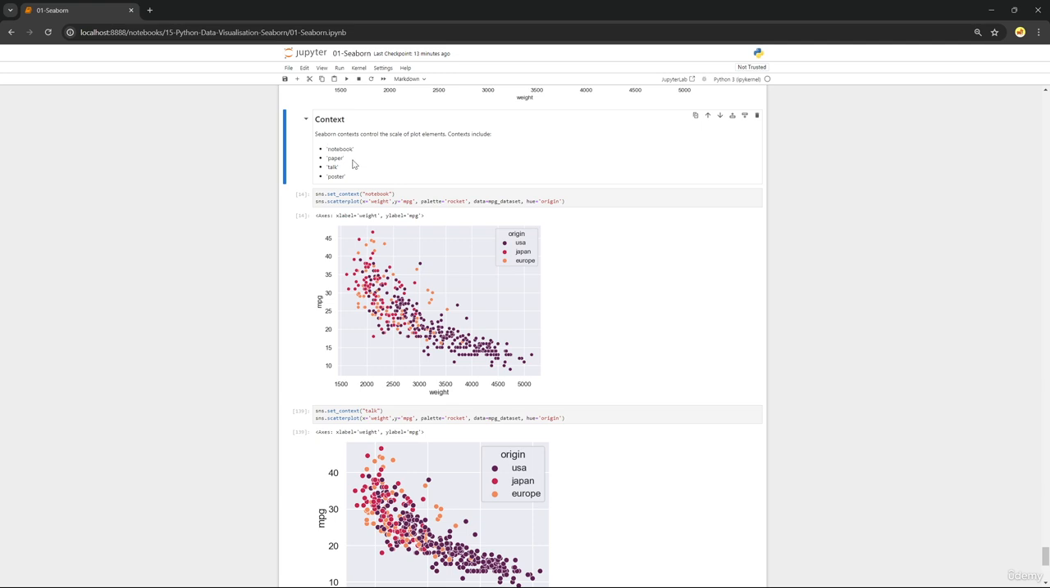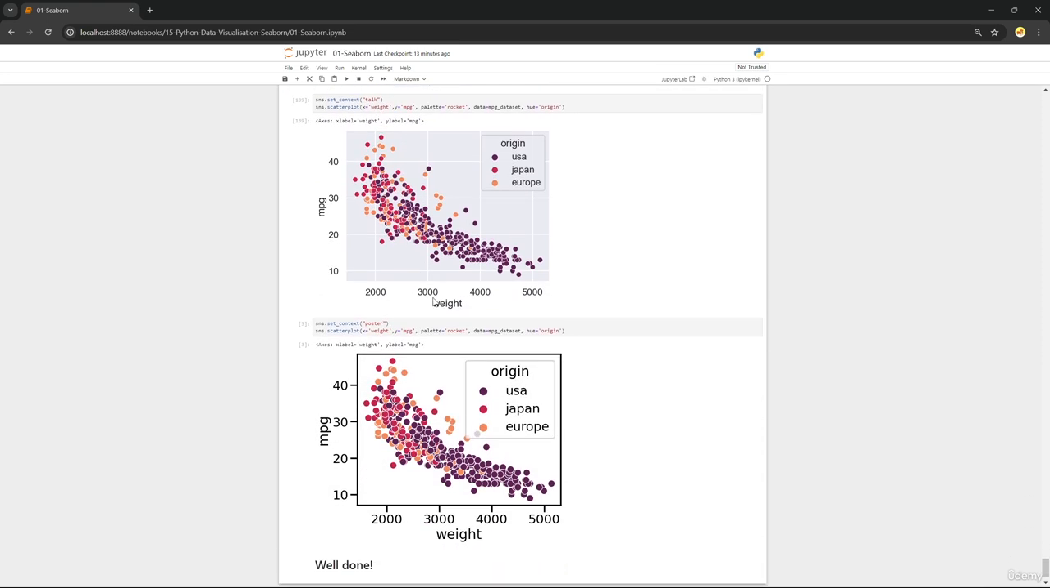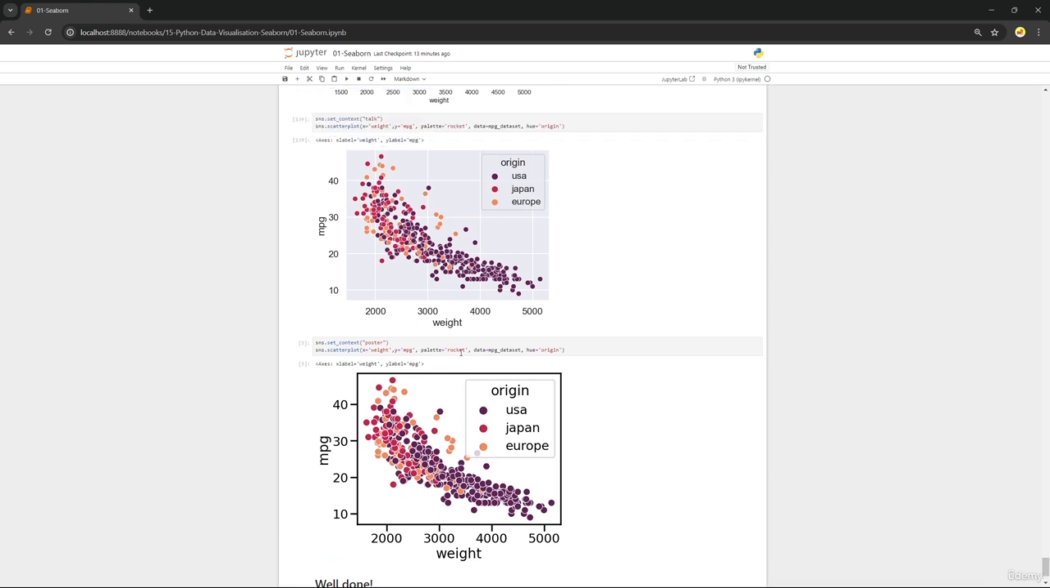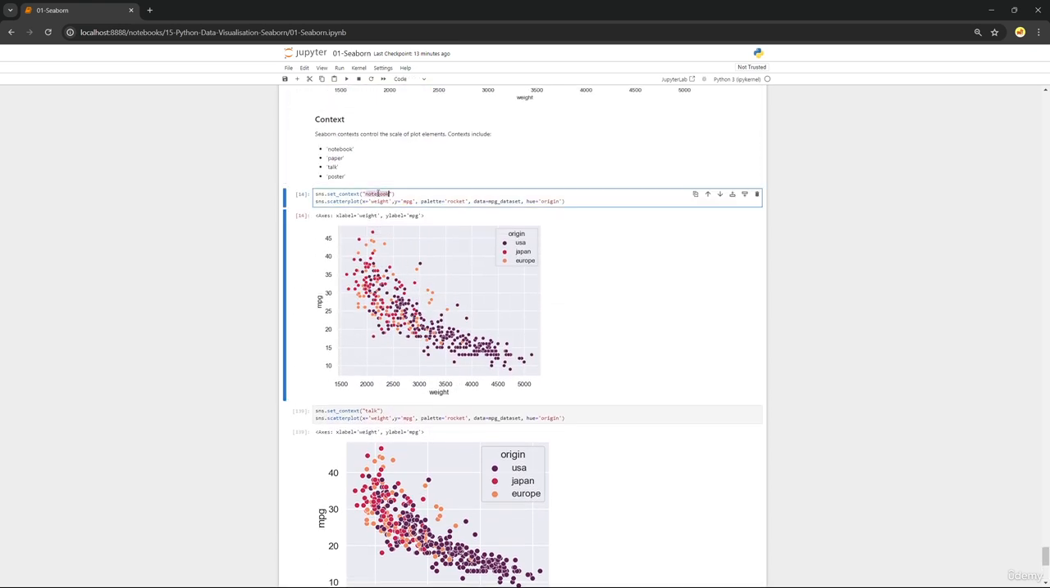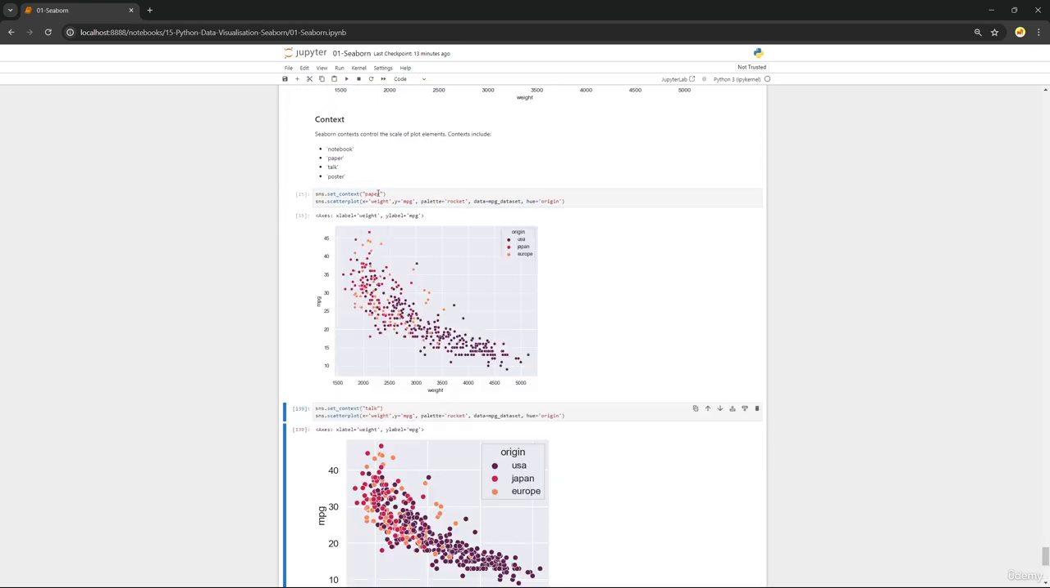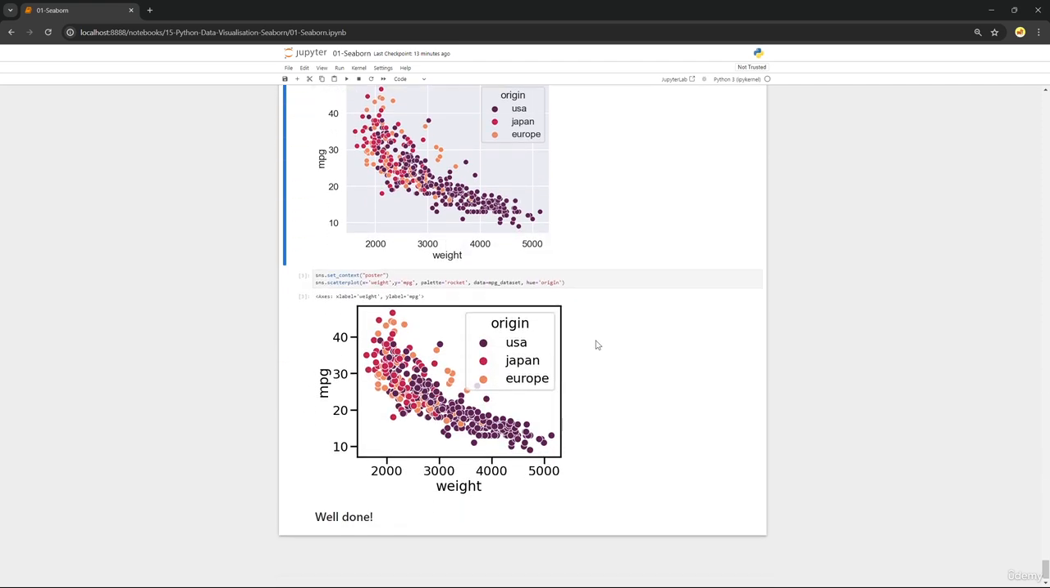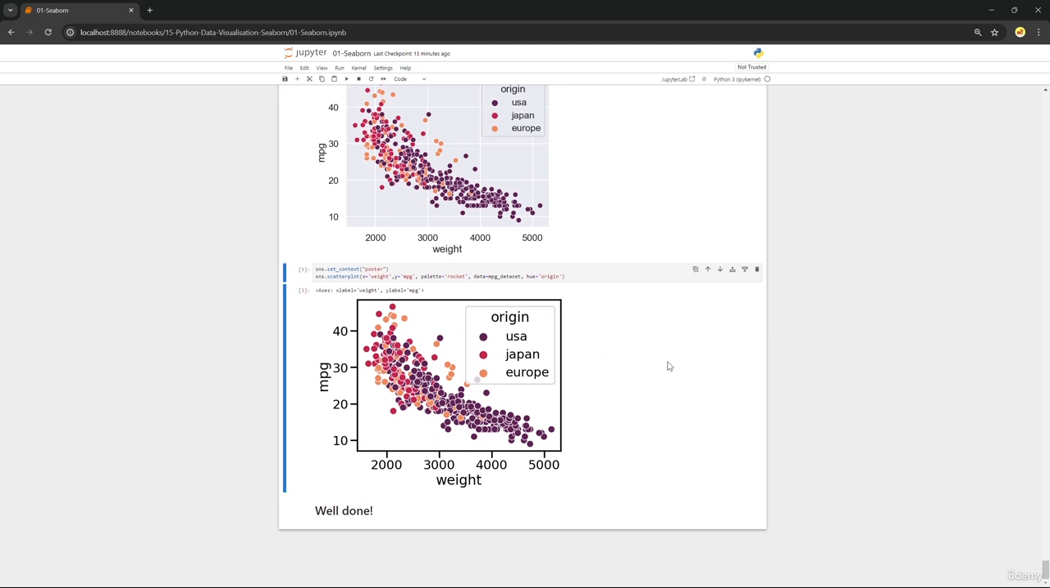Paper is a little smaller, and then talk and poster are larger, like we can see from these two examples below. And then just to quickly show you, this is what paper looks like for our scale. So just a bit smaller than our notebook option. Okay, so that's it there for the main styling and customization options for our plots in Seaborn.